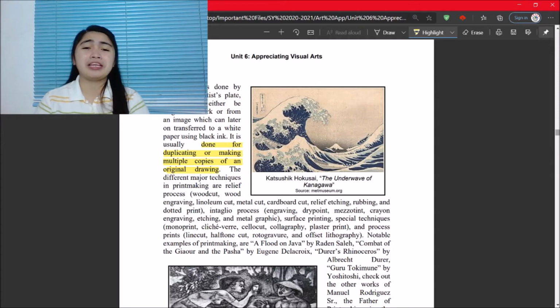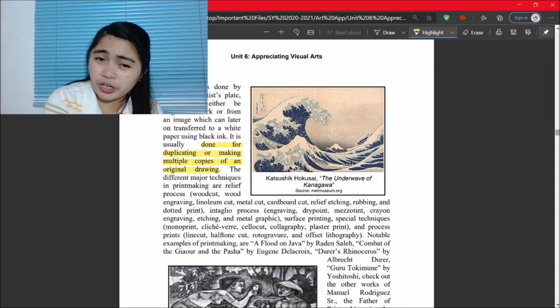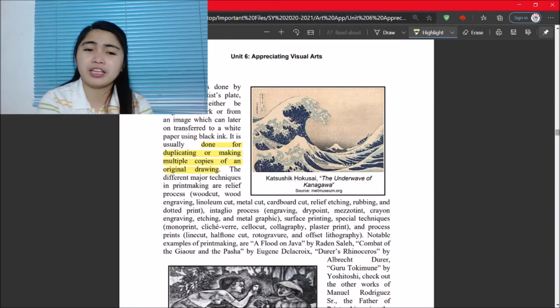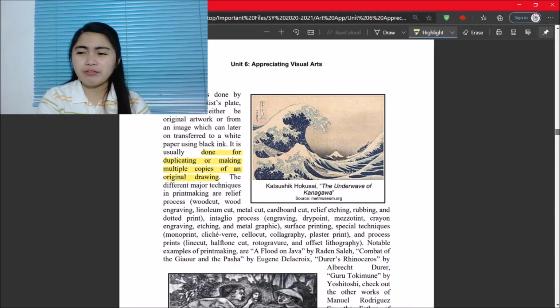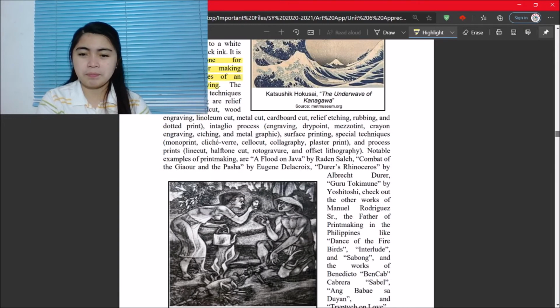It is done by creating an artist plate, which can be either from an original work or from an image, which can later be transferred to white paper using black ink. So ever since, talagang ginagawa na yan.